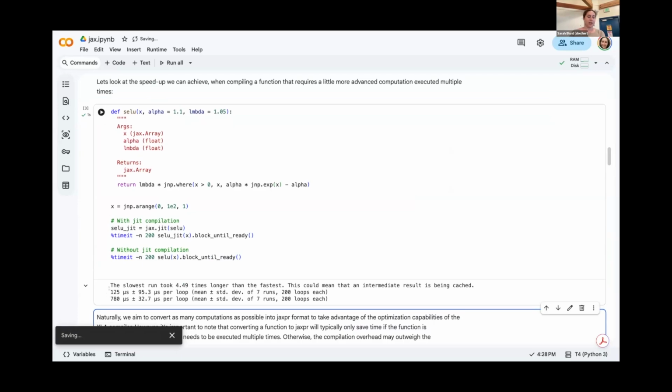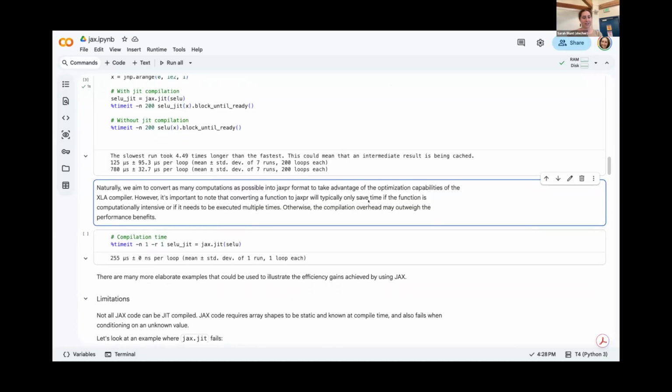So the JIT compiled version is still significantly faster than the non-JIT compiled version. We did get the warning this time too, which is fun. So the slowest run took much longer than the fastest run. Good question. All right.